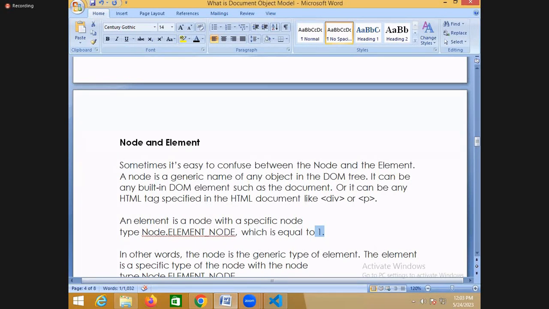Suppose I read one node from the document. After reading one node from the document, I want to verify which type this node is. Then I'll say node.nodeType equal to 1. 1 means which node? Element node. Once it is an element node, then I'll try to find out the name of the element. Suppose the name of the element is paragraph. Then I'll try to apply the properties of paragraph.